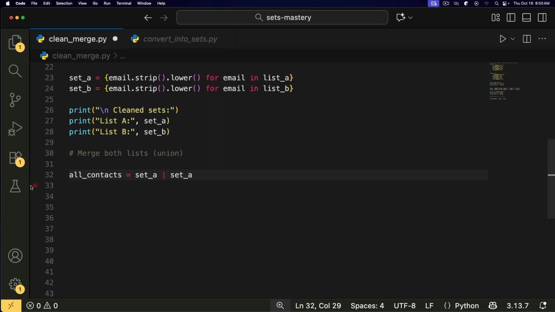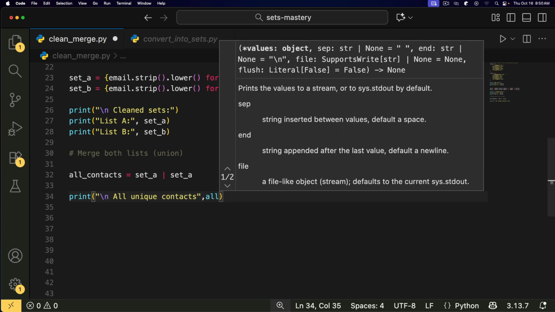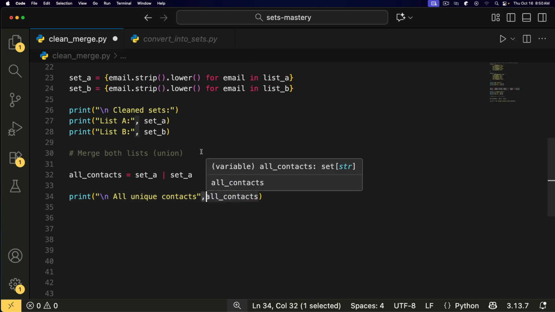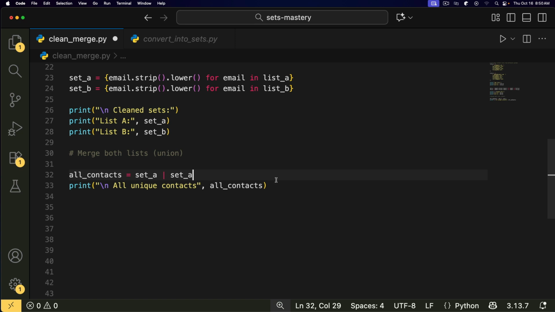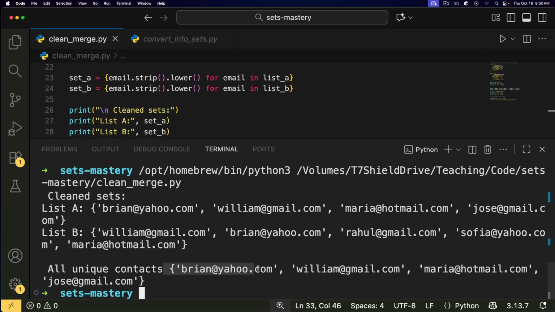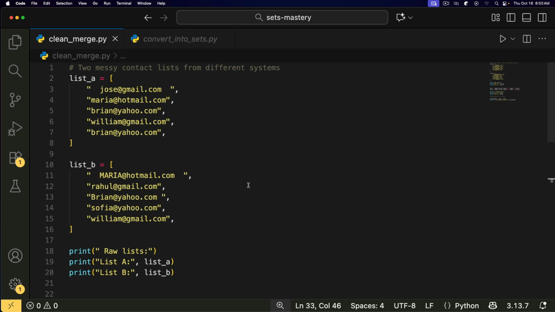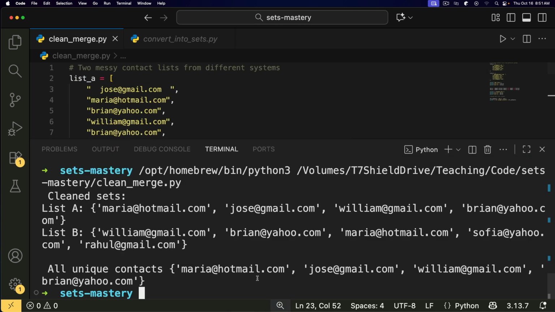Okay. So now we have unique contacts combined. So we could say all unique contacts, and we'll just print all contacts here. There we go. Simple as that. You can see now it says all unique contacts. In both lists here, you can double-check that. You can see the ones that are repeated. And you can see that William is not going to be repeated in that new list anymore.